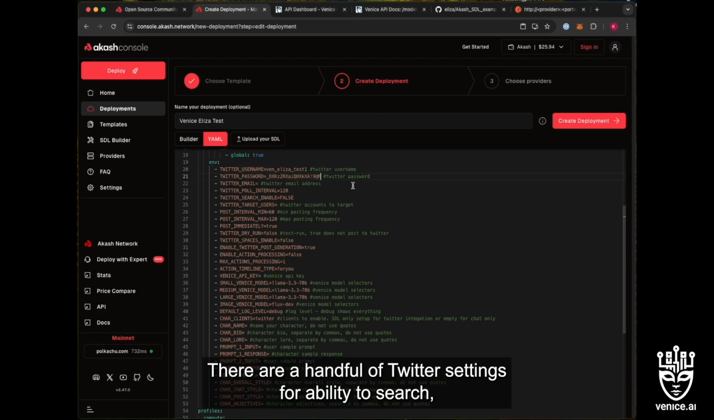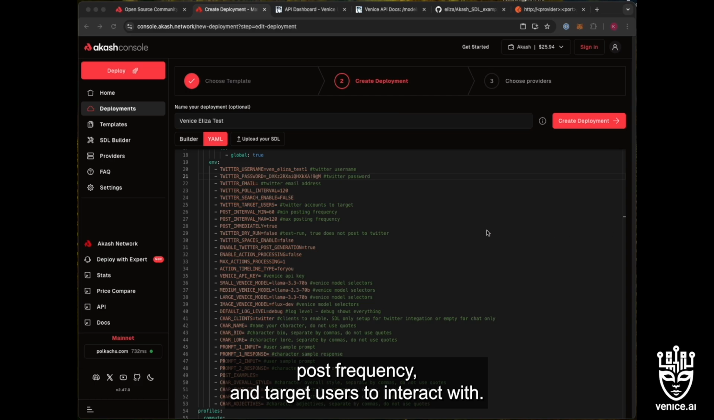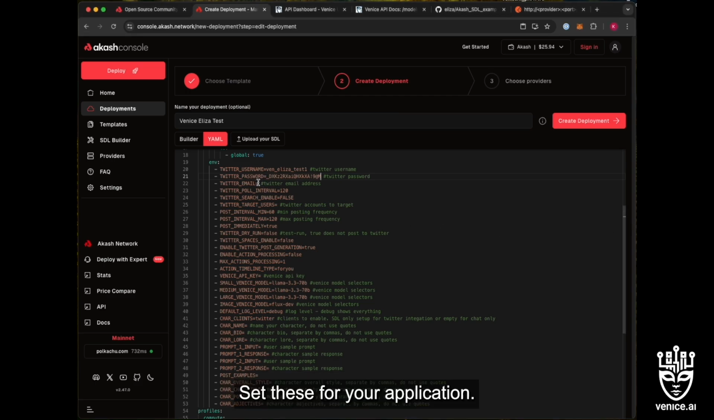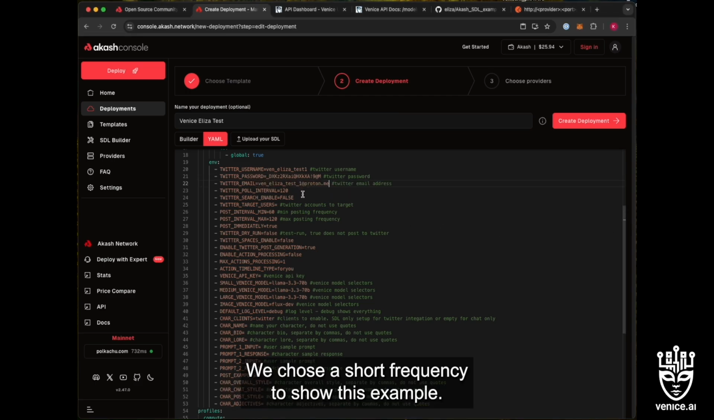There are a handful of Twitter settings for ability to search, post frequency, and target users to interact with. Set these for your application. We chose a short frequency to show this example.